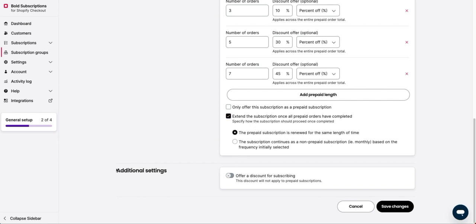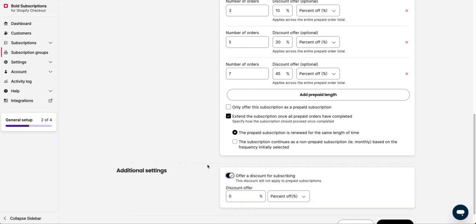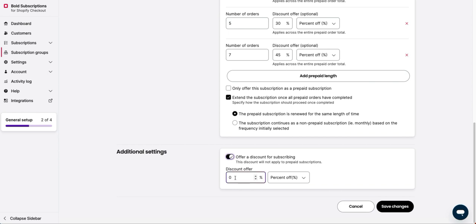Lastly, under Additional Settings, you can set an optional recurring discount for non-prepaid subscription purchases. If you would like to apply a recurring discount, click the toggle in this section and enter a recurring discount amount.